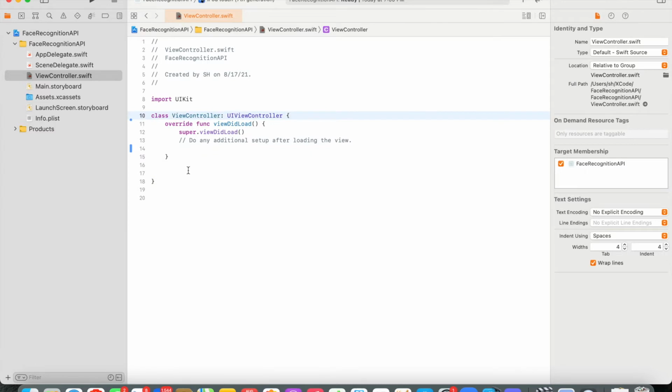So just get rid of that and get rid of that. All of today's code will be written in here. If you want to add more that you think will be outside this function, maybe like IBAction buttons or IBOutlet labels, things like that, you could of course go ahead and do it. But for now, I will just do it here.